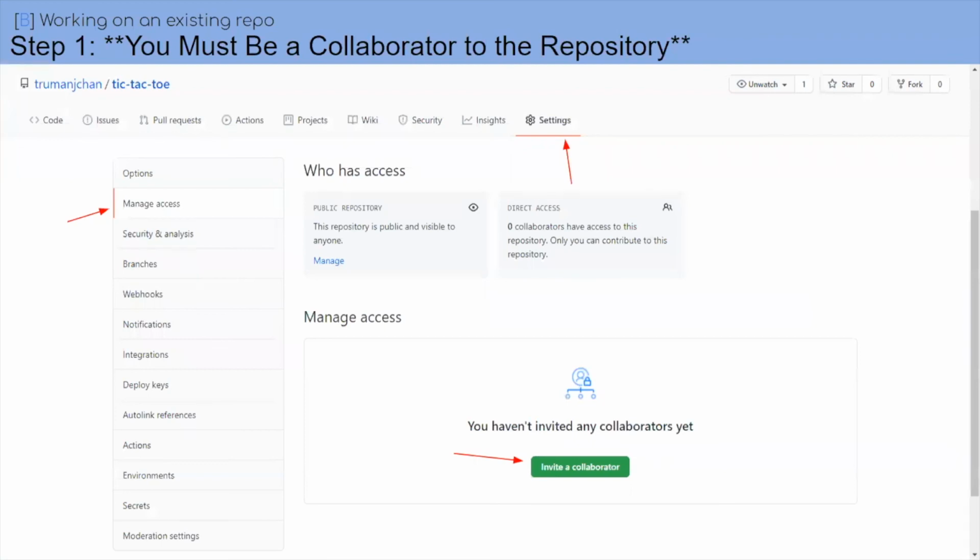So now this is the part where you would work on an existing repository that is uploaded on GitHub. So step 1, you have to be a collaborator to the repository. So if you are a host that created the repository, then you need to go back to your GitHub and then click on your repository. Then you would click on settings, click on manage access, and then invite your teammates as collaborators.